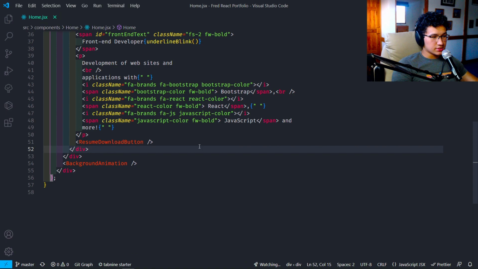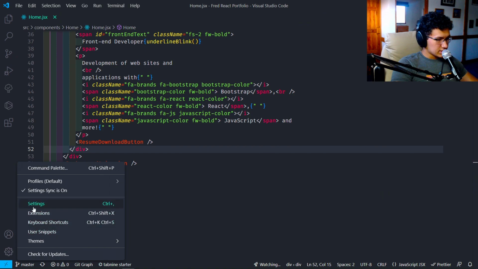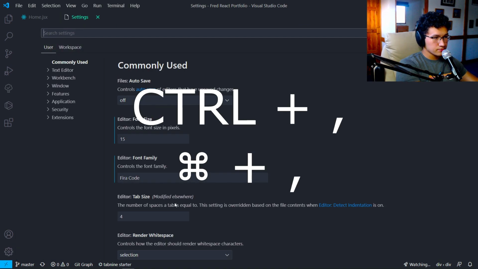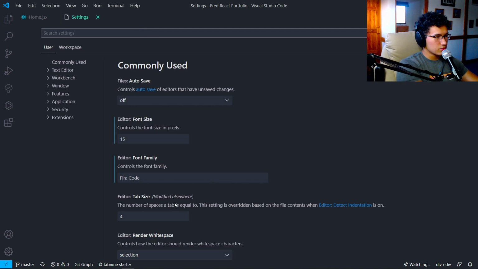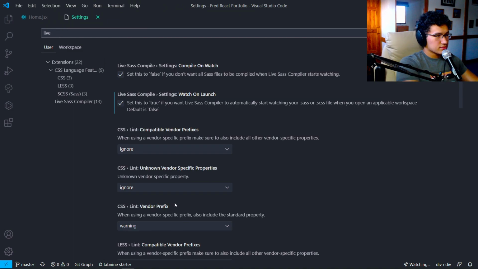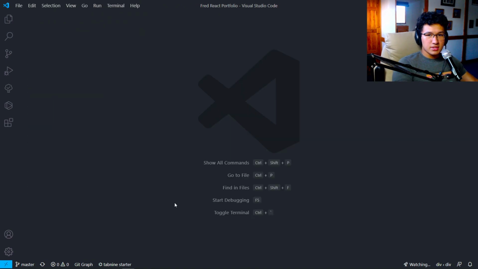The next one is not a necessary one for coding, but is a good one to have as a habit, since sometimes we need to enter these settings. In order to enter these settings without touching Manage and Settings, you will want to do Control and comma or Command and comma. And here you can search for any setting you want, live server, or anything in that regard. So now let's just close everything with the shortcut we know, which is Control W.